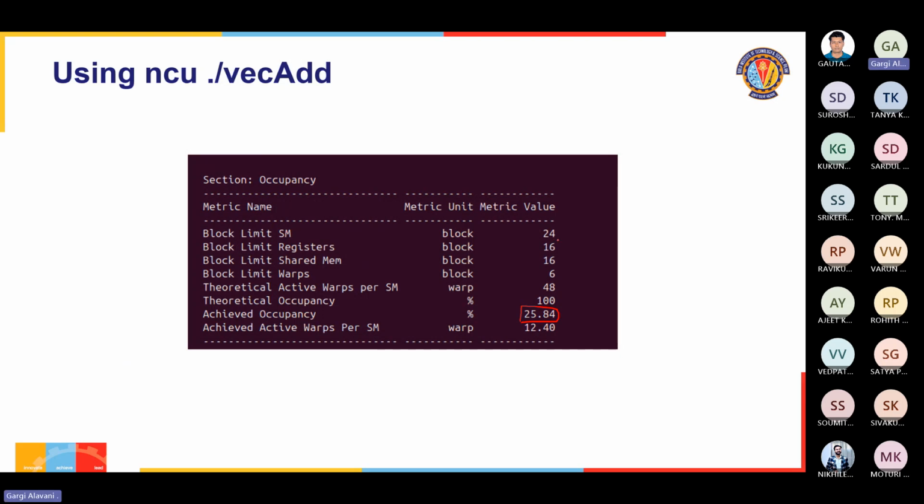So what is the block limit on SM? How many registers are there? What is the shared memory limit? What is the number of warps that are launched? How many theoretical active warps per SM could be executed, which was 48 in this case. And although we were expecting 100% occupancy, what we achieved was 25.84. And active warps per SM were 12.40, whereas what is supported is 48. In this particular kernel, what we gained was 12.40 active warps per SM.